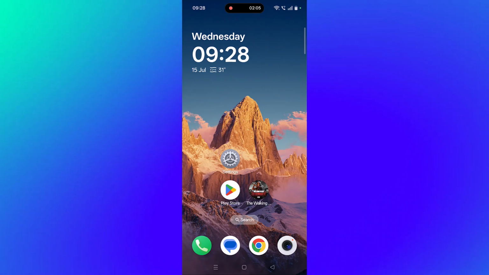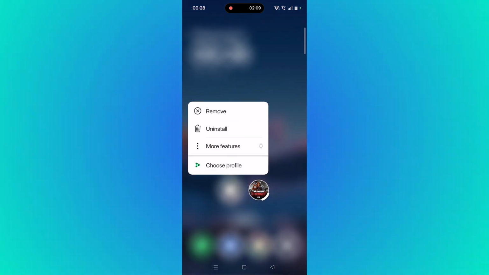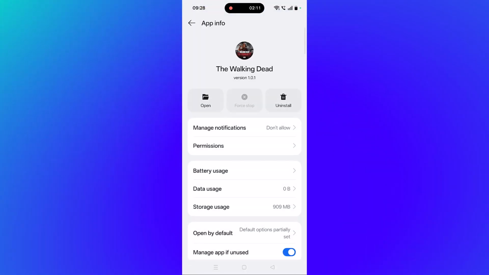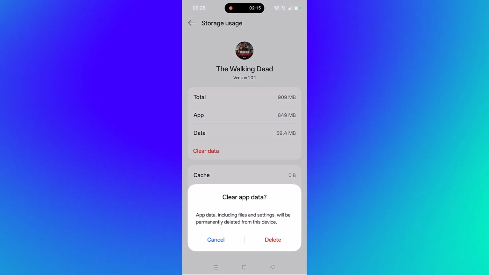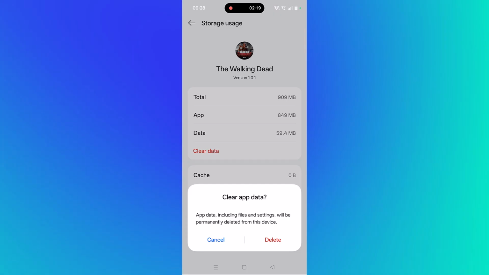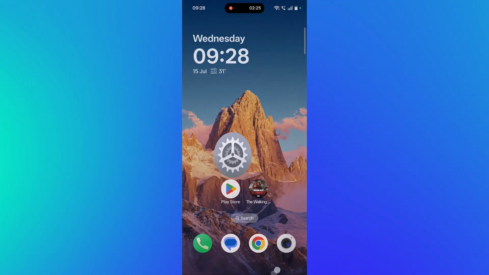If that also doesn't work, then you have to clear the data of this app. Again tap and hold the app icon, then tap on app info, go to storage usage and then click on clear data. Now please take note, clearing the app data will delete app data including files and settings permanently from this device. So if you agree, only then tap on delete to confirm it and then go back, launch the game and check.